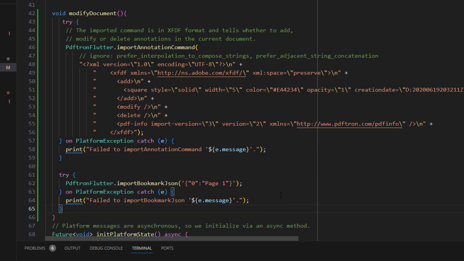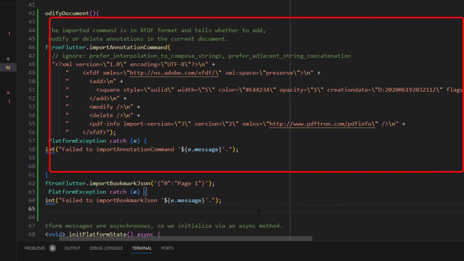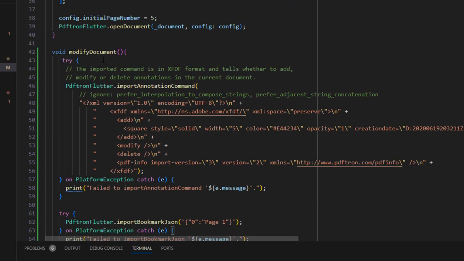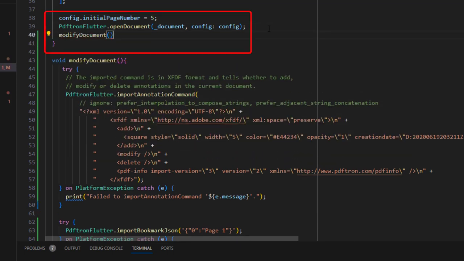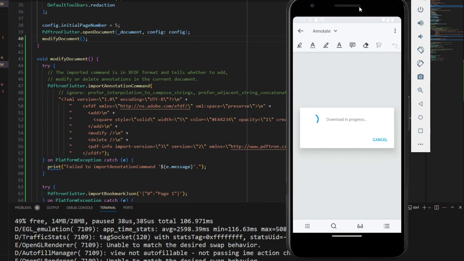The second modification is that we're going to import an annotation in XFDF format. If we scroll across, we can see that we're going to insert a rectangle on the page with index 1, that is, the second page. Now we just need to call our new function after opening the document. So we'll save our code and restart.